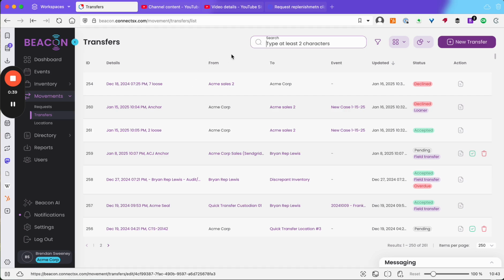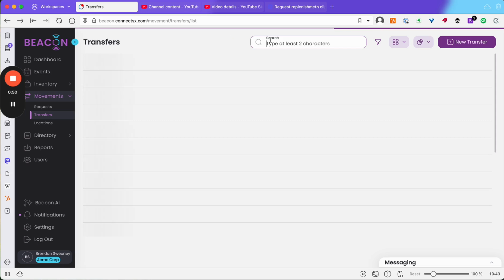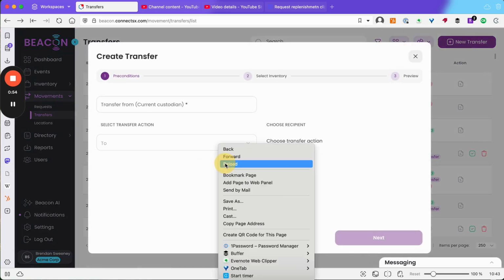So first, when we navigate to this screen, you can see that we have the list of existing transfers here. If you click on a transfer, you can open it up to view its detail. And to create a new one, you can click the New Transfer button in the upper right-hand corner.